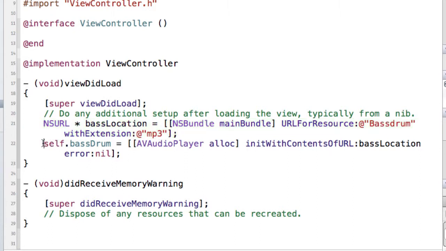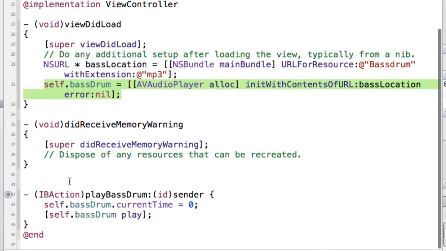Then I'm going to go ahead and set up that audio player to play this URL. So I'm going to say AVAudioPlayer alloc, which creates space for that audio player, and initWithContentsOfURL, which is this URL right here, and the error nil. We're going to live dangerously. So there we go. Now we go down here.